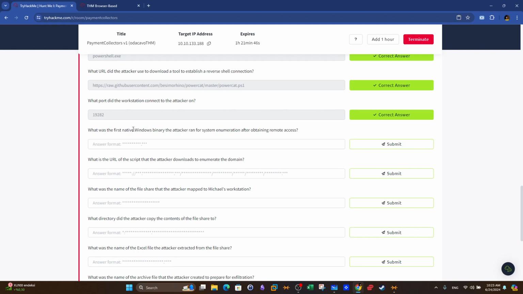To find out the Windows binary name the attacker ran for system enumeration after obtaining remote access. Before the attacker attempts to escalate privileges and establish persistence, they will want to obtain information about the system. So they will do what is known as system enumeration. Now, system enumeration can be done using several tools. Some of them are downloaded by the attacker, and some of them come with Windows. So that's why we're asked to find the name of the native Windows binary the attacker used for enumerating system information. Probably it is systeminfo or some other tool, but we're gonna have to confirm our theory.